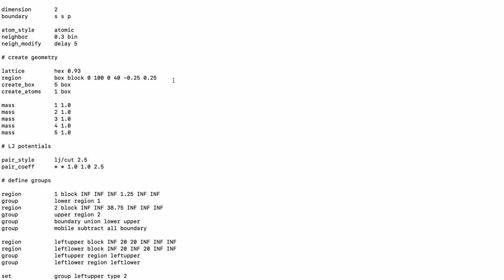This is a 2D crack propagation simulation. The dimension is 2, so it's a 2-dimensional system that I'm working with. Now I have created my geometry like this using the lattice, region, create box and create atoms commands. When I am specifying the create box, I have specified 5. The 5 means there are 5 atom types. These 5 atom types are used so that I can get a different color when I see the movie.